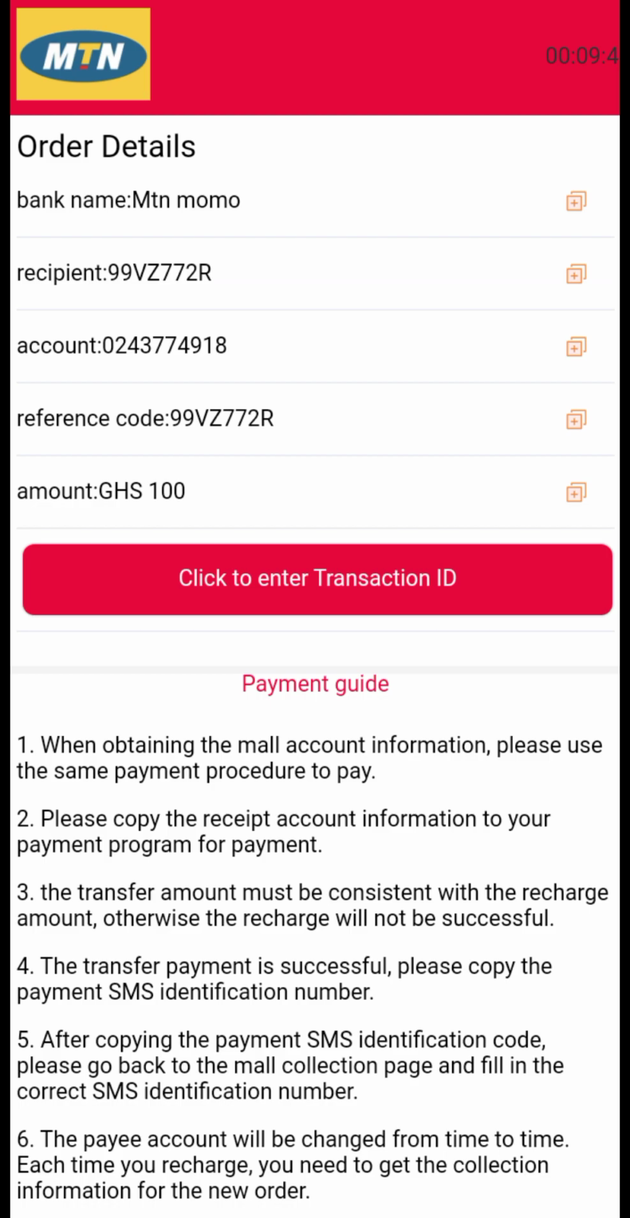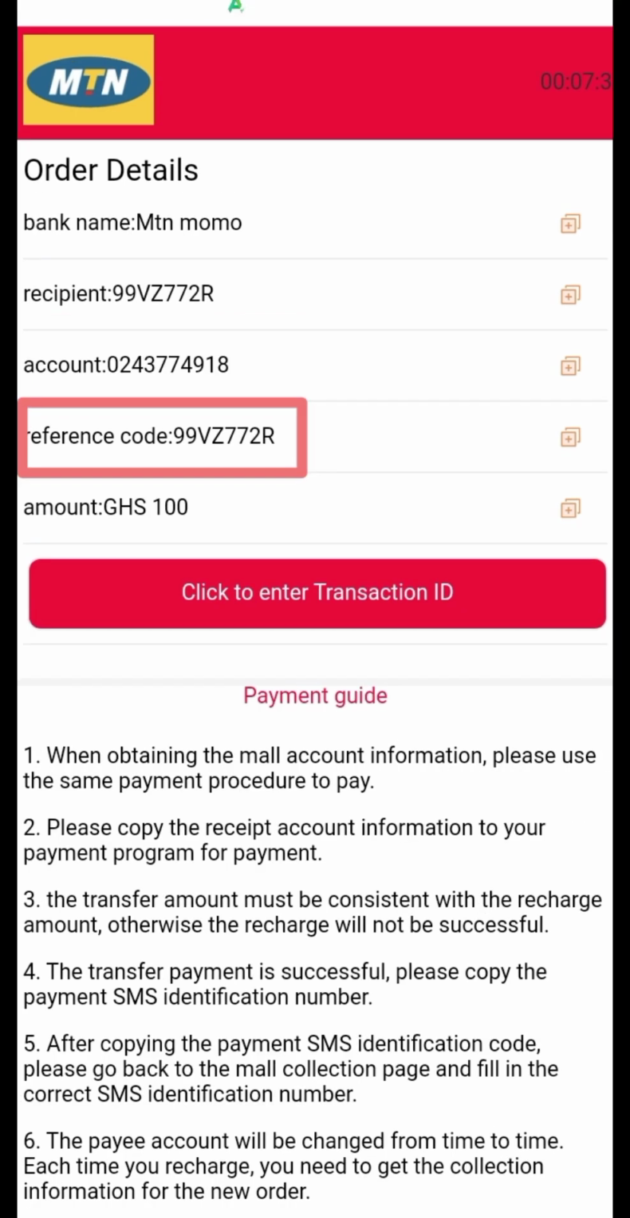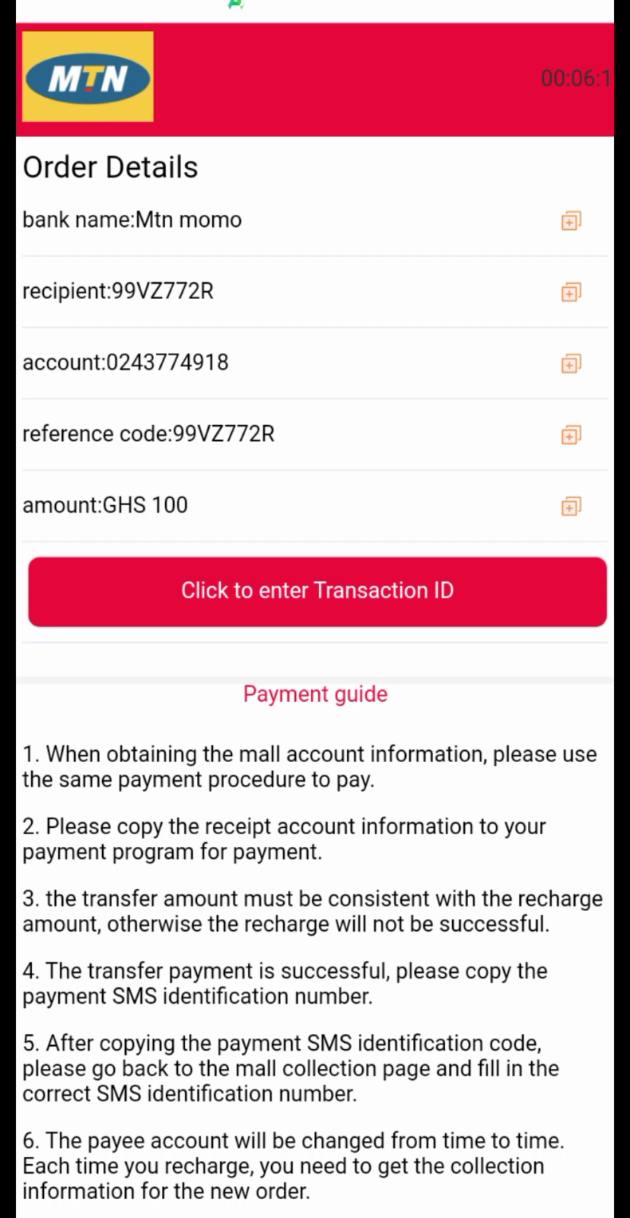6. Now send the exact amount you want to the number provided to you. Note that the number varies from time to time, so make sure you are sending the money to the number provided at that particular time. You should also know that you are working within 10 minutes to send the money. 7. After you have successfully sent the money, copy your transaction ID here and confirm.